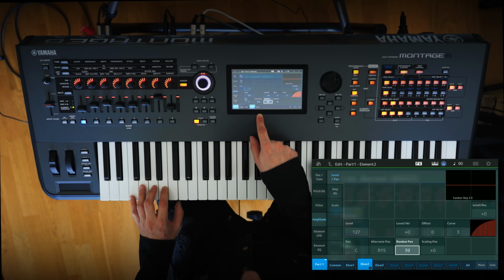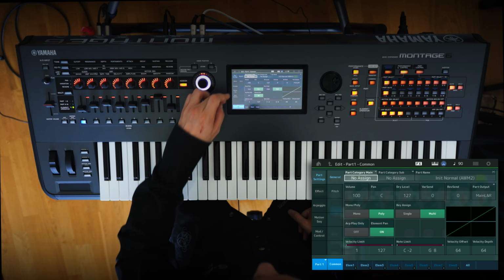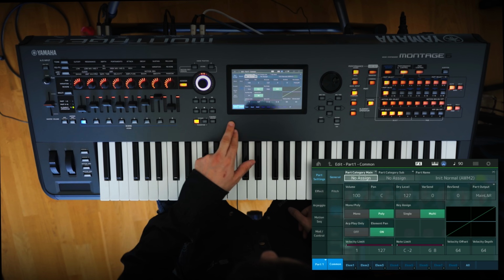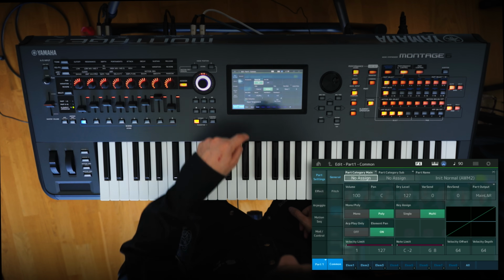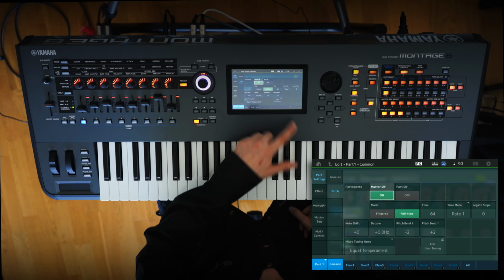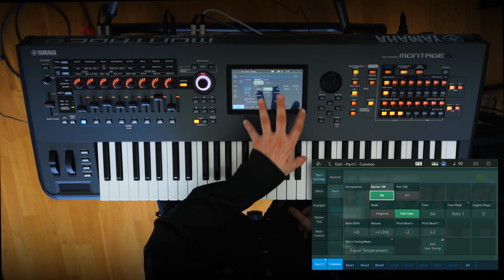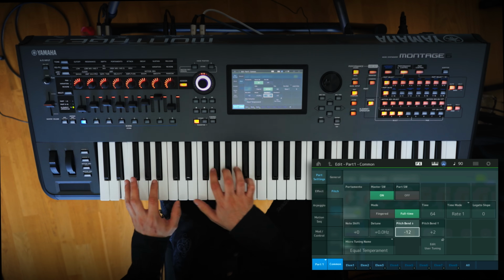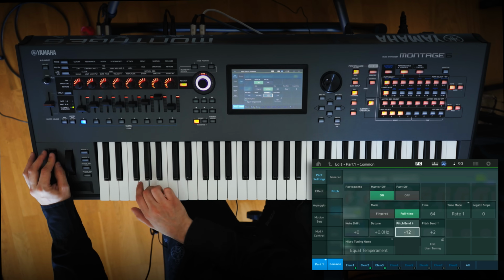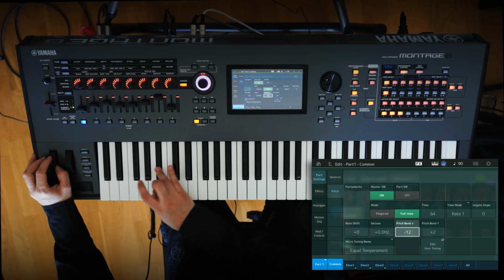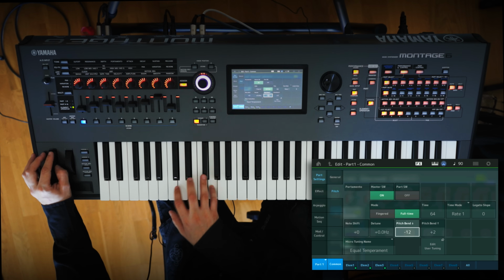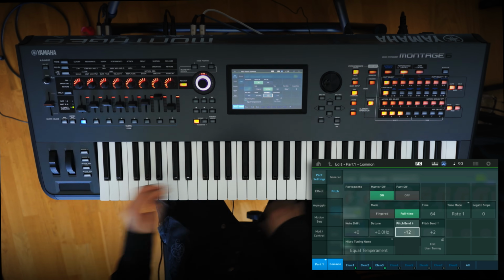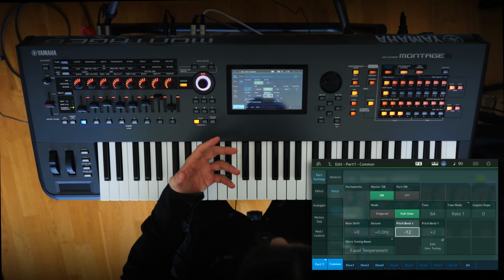Using 3 elements. Now if I go to common, I can also select different things. I can say I want to go to pitch and change my note shift. I can take care of my pitch bend. Maybe I want to have like a 12, so go down 1 octave when I'm doing my pitch bend.